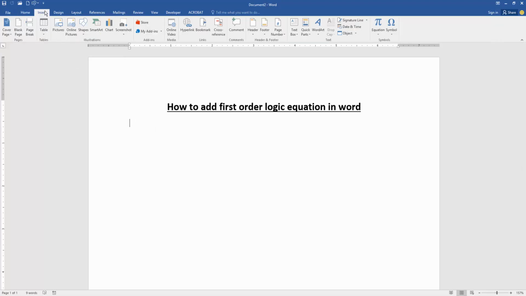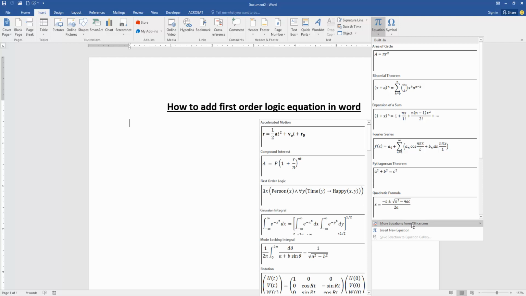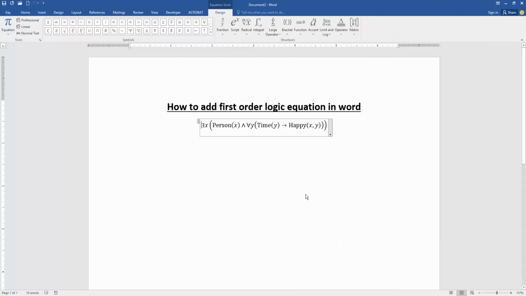Go to the Insert menu, then click the equation drop down menu and go to the more equation from office.com, then find the first order logic. Here the first order logic and we select it to insert. Then we can see we added first order logic equation in this document very easily.